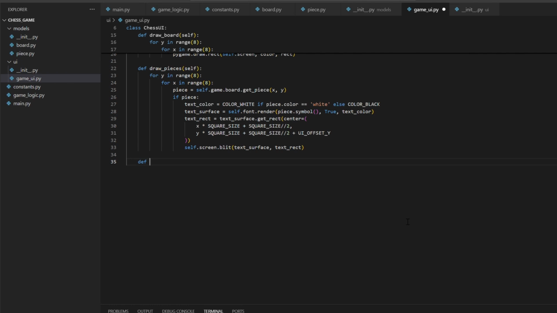Define a method to draw highlights for the selected piece and possible moves. If a piece is selected, highlight the square with a semi-transparent yellow surface. Highlight possible moves with a semi-transparent green surface.